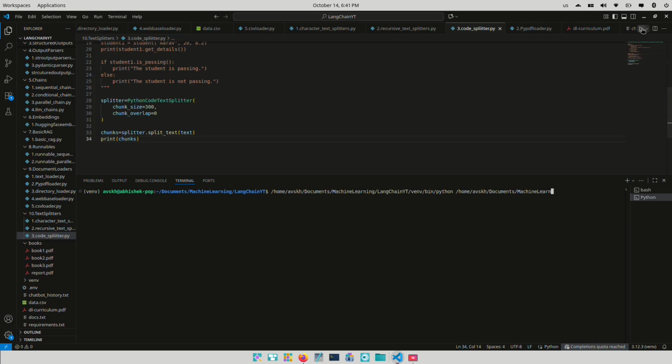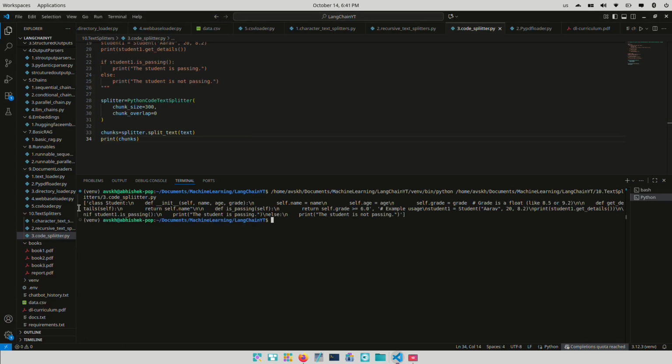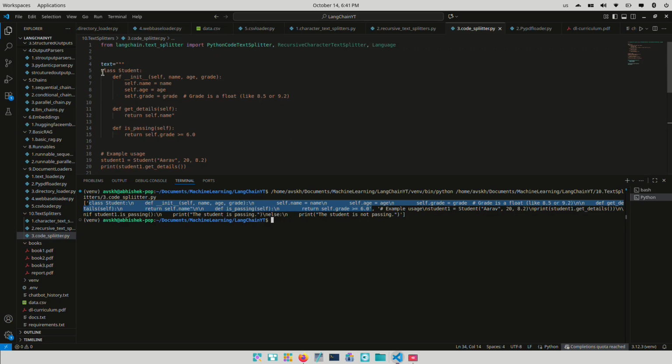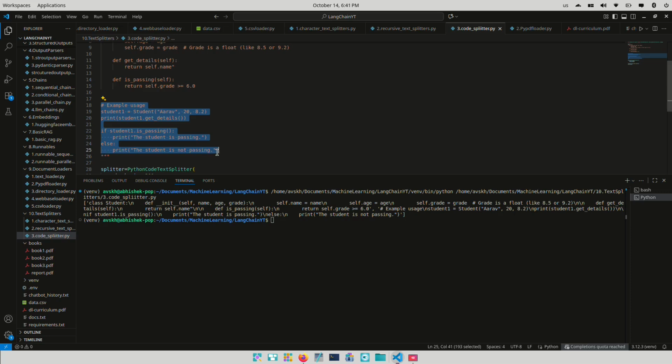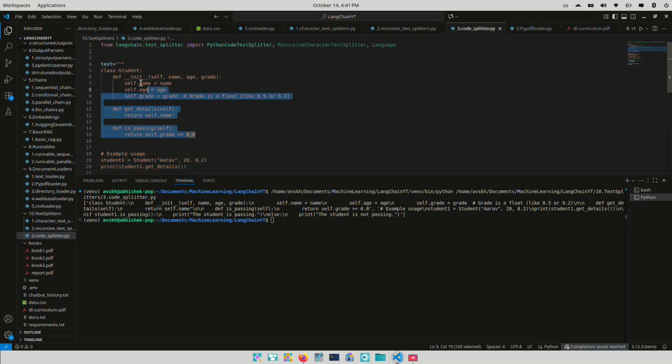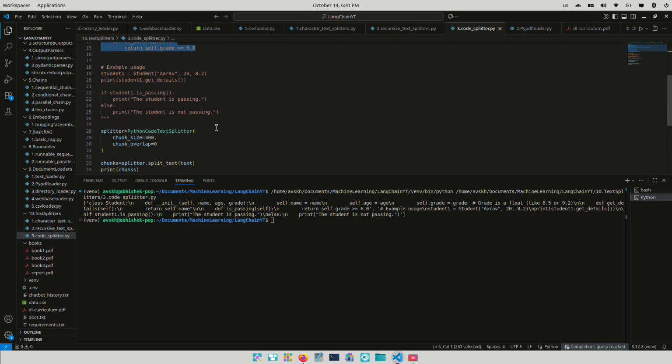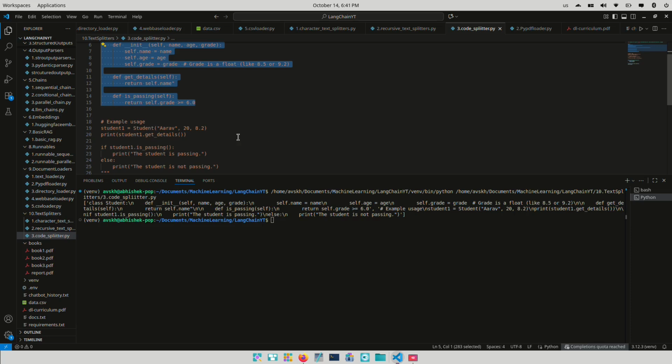So let me run this. As you can see, the first chunk is broken exactly after the class definition is complete, and then the second chunk is focused on the remaining part here. So as you can see, it preserves the contextual meaning of this code without randomly breaking it in between some lines or some specific part of the code here. So this is how it works.